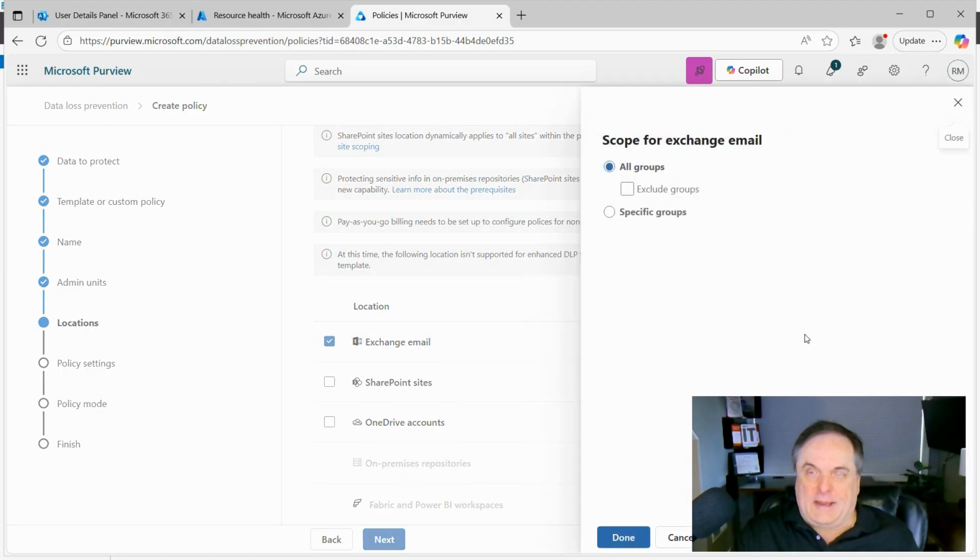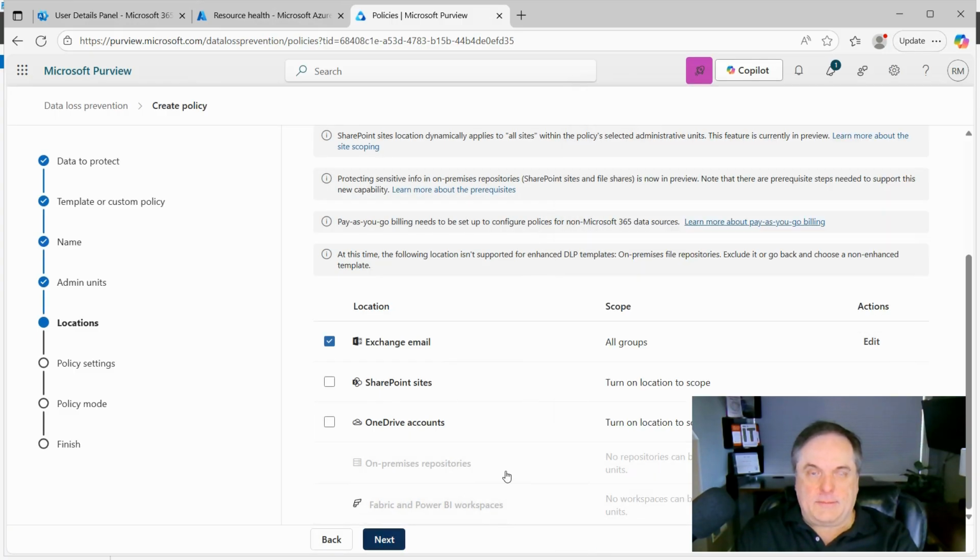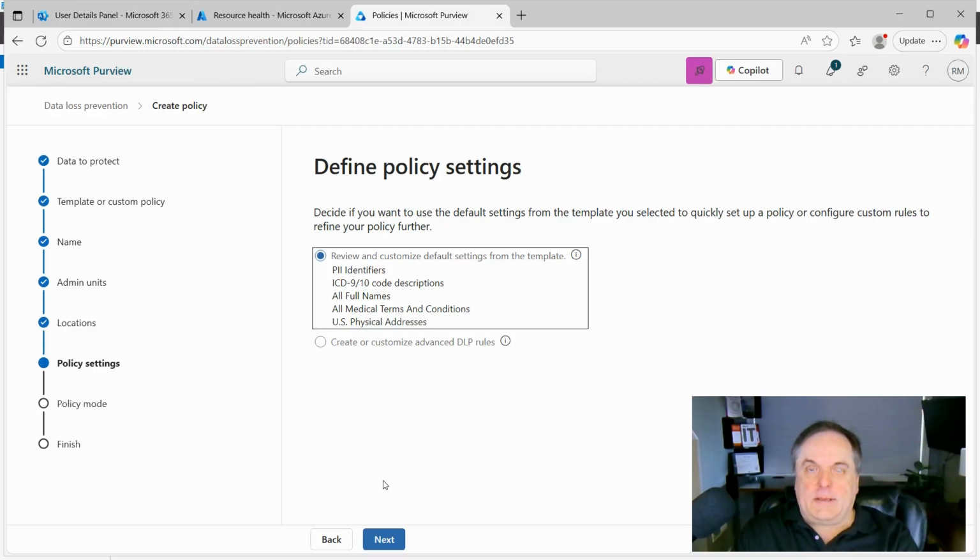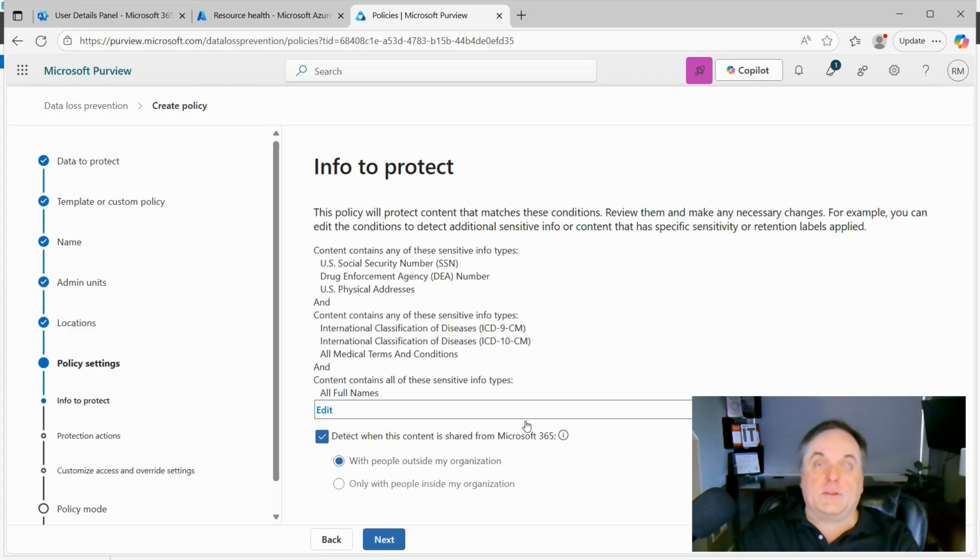I can also click Edit on the actions. I can choose to exclude specific groups, or I can choose just to use specific groups, or I can just say all groups. And that makes the most sense in many cases. I'm going to choose the template policies, but you can create a custom rule as well if you'd like. So by default, it's going to protect against specific things, such as social security number, DEA number, physical addresses, all these different types of things. So if there are any emails with any of these types of information in them, then it's going to block those emails depending on the settings that the administrator does in order to keep that information from going out through email.